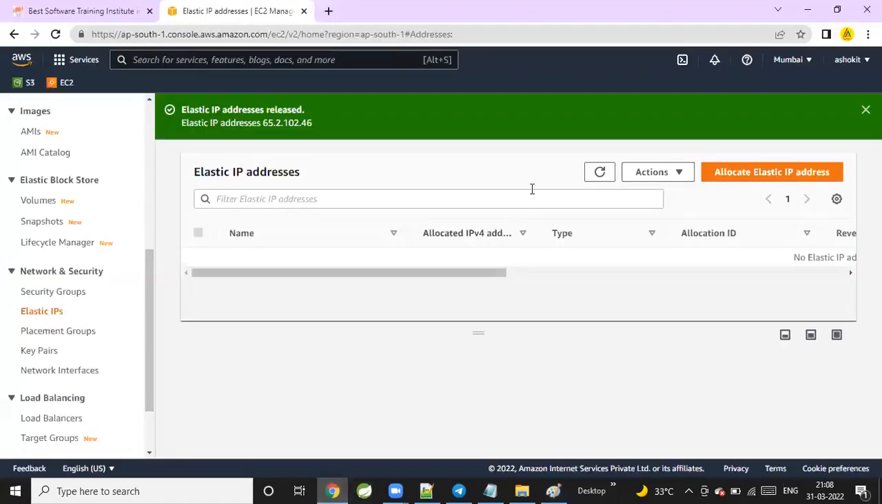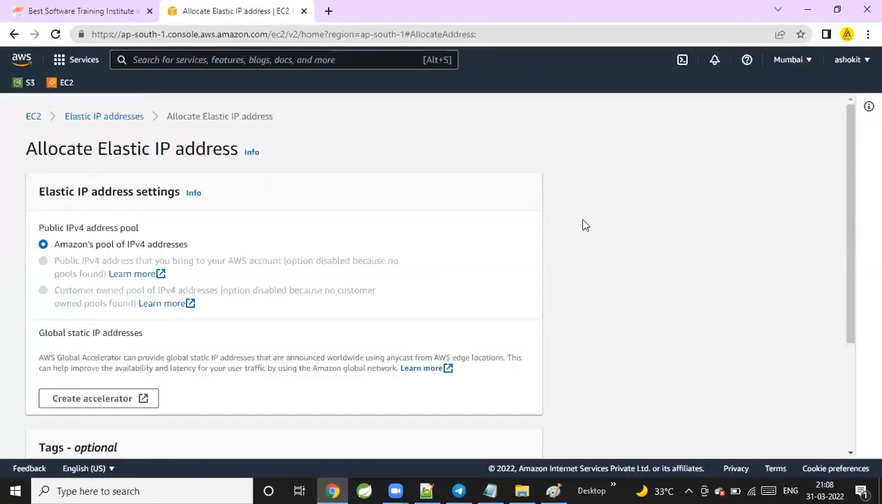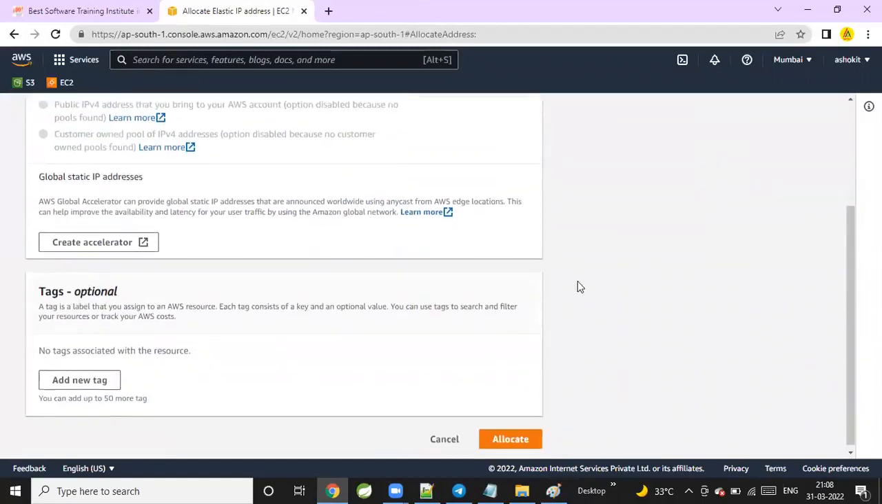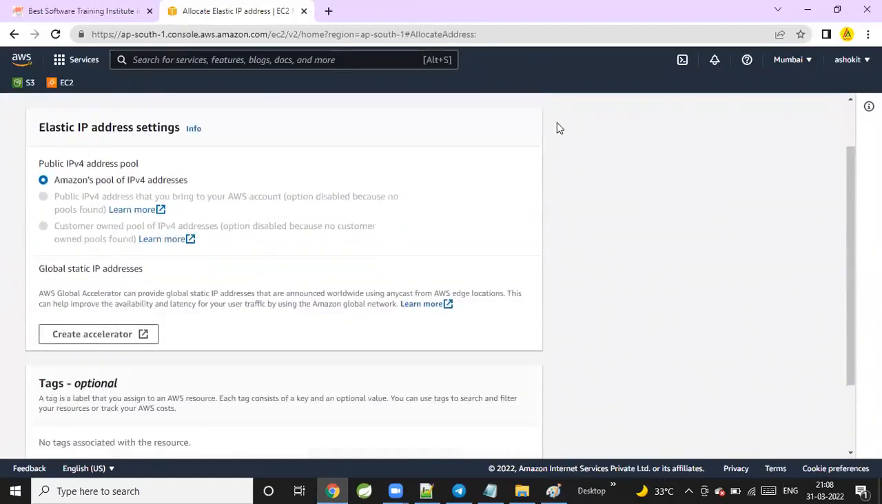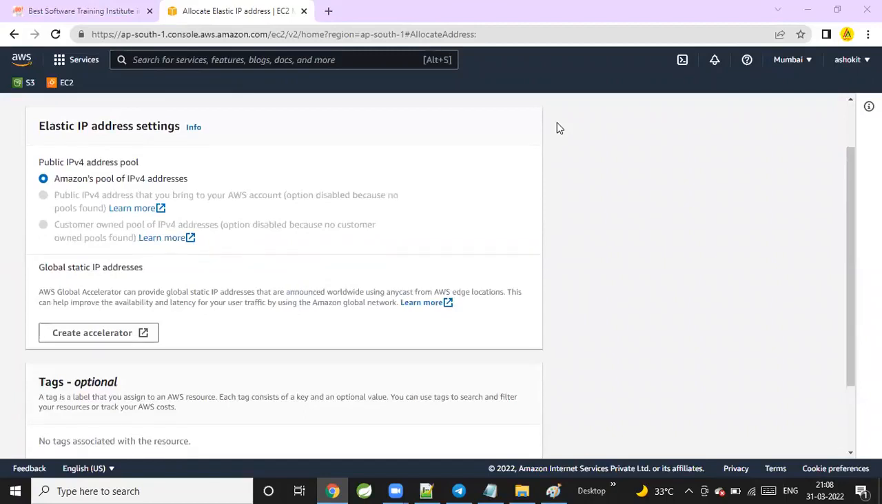Someone is asking a question. Is Elastic IP region specific or zone specific? Elastic IP is not region, not zone. Elastic IP is universal. Elastic IP will be only one in the universe.